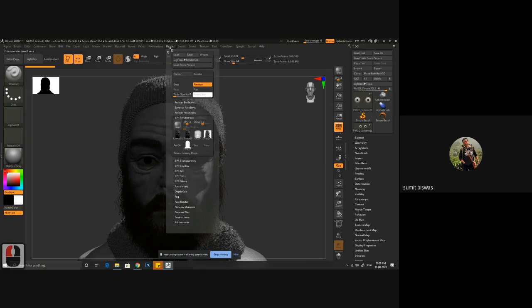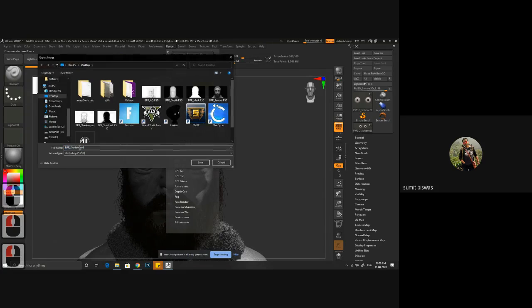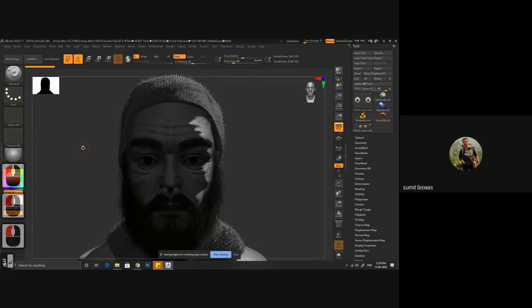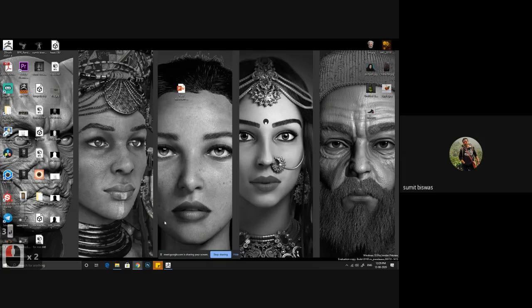Render shadow 3. So now this basic render is done. Switch on your Photoshop.